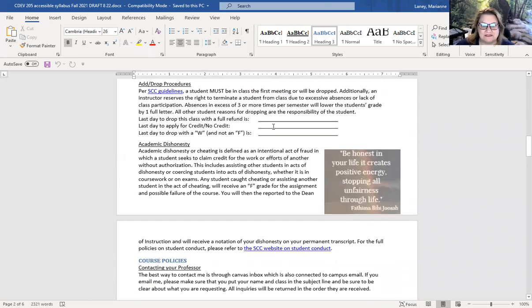Let's see, add drop procedures. I left these lines in here for you guys to be aware of your add drop procedures. What do I have here? I literally print out the academic calendar for the year, so I have it. Because we're an 8-week class, I don't have the exact dates, oh wait, okay, it only gives me the dates for the 16-week classes.